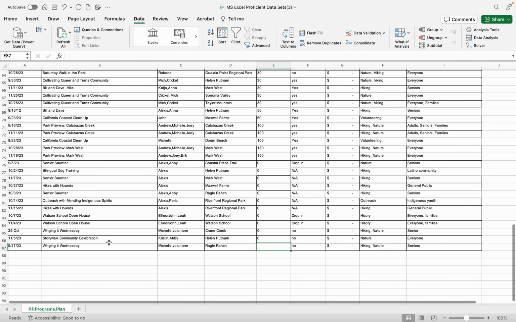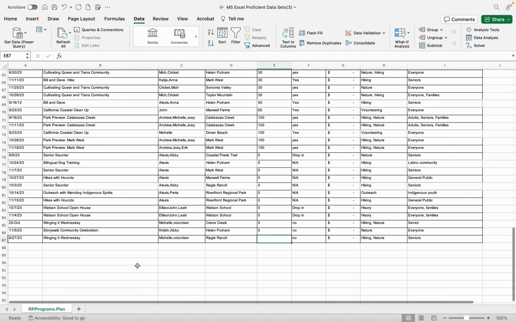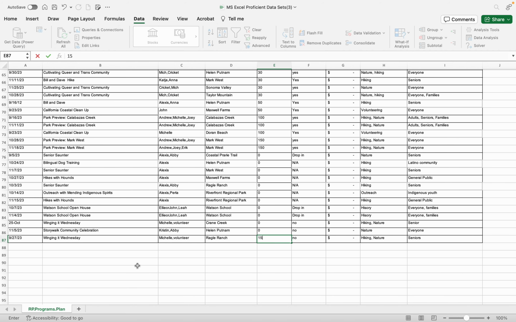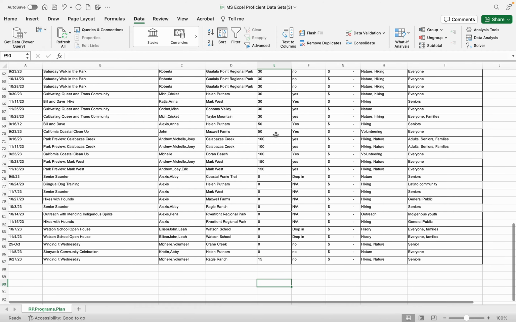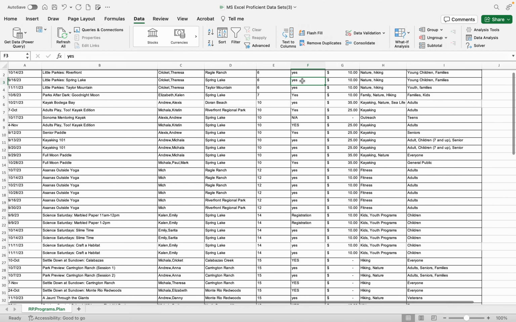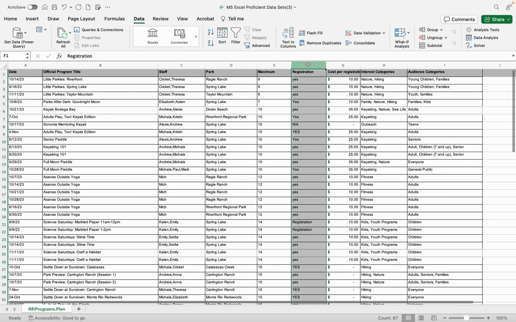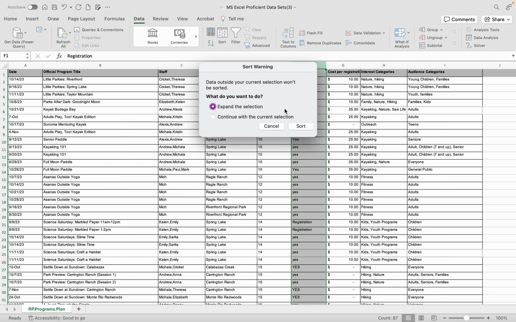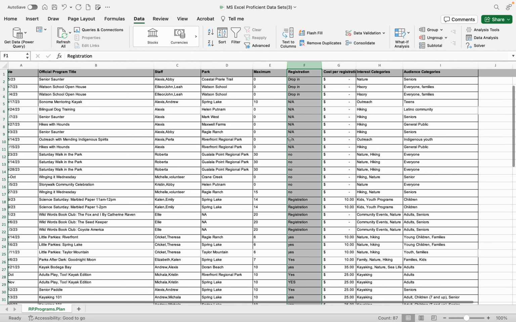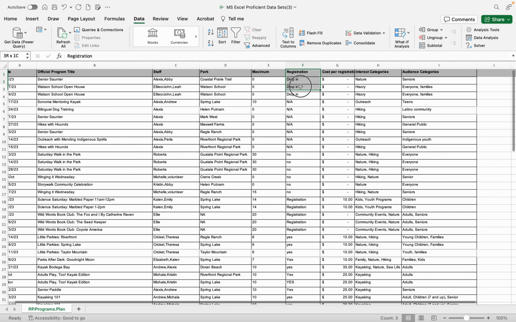And then on this Winging It Wednesday, let's just say that there are 15. Looks like Michelle didn't fill out the form all the way. And we're going to come over to registration. I'm going to clean this up. You don't have to sort your columns when you're cleaning data. I just find it helpful to do that.